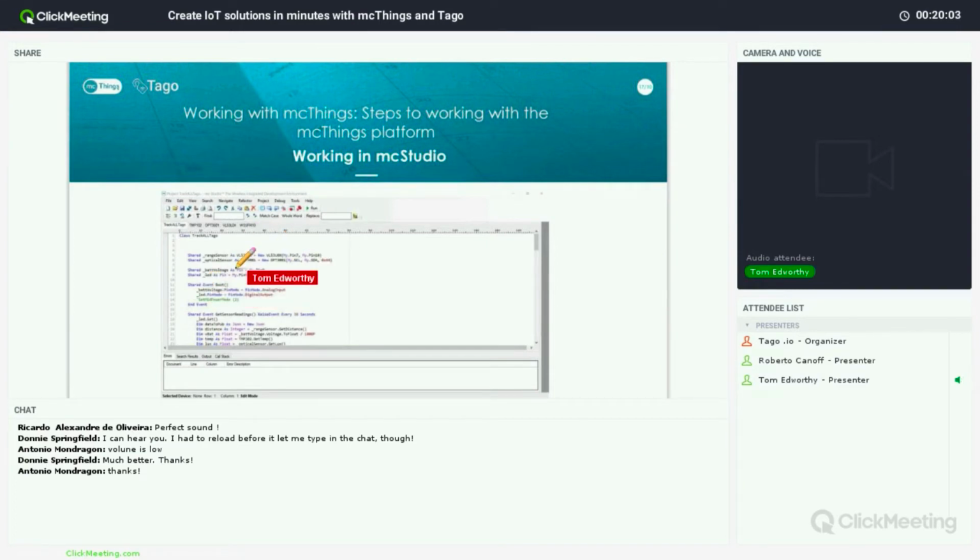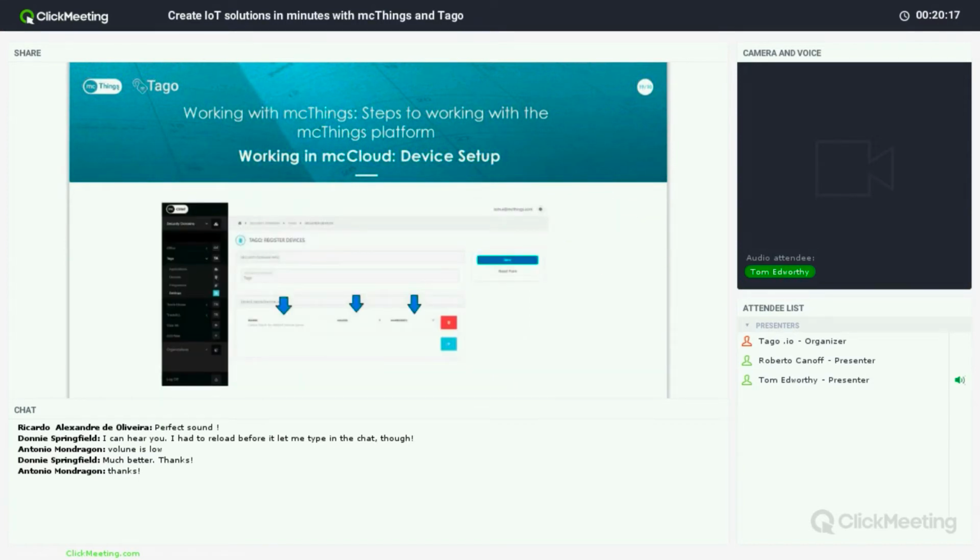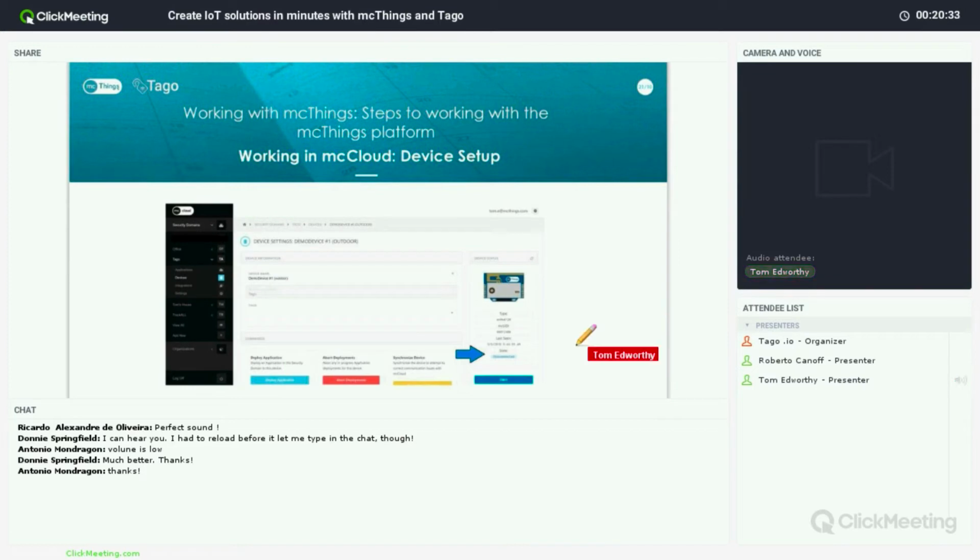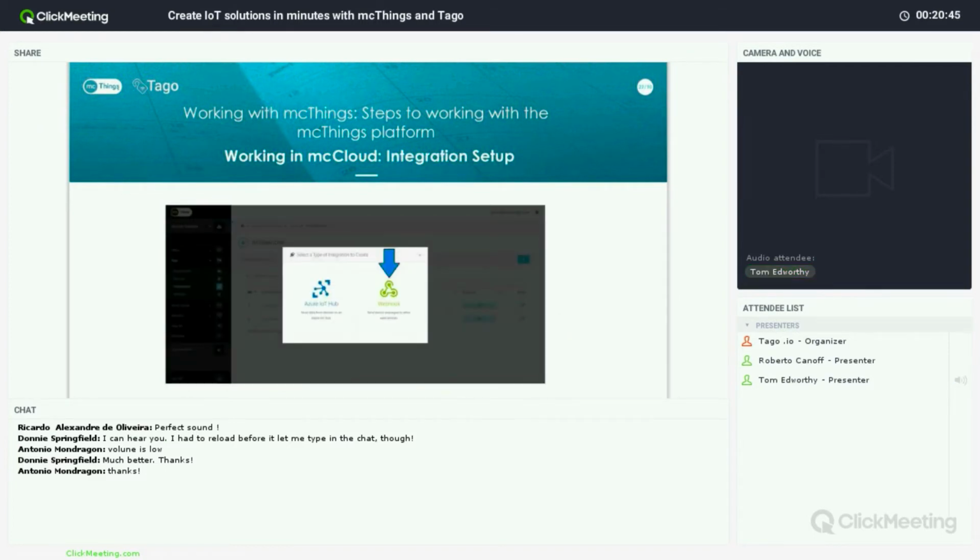So what you do is in MC Studio, you write your code, you work on it, you make sure everything is good and you're happy with it. And then you actually upload that to your security domain that lives within MC Cloud. Now, MC Cloud is an online portal. It's accessible from anywhere in the world as long as you have internet. Essentially, you upload your program for your devices. You then register your devices, and I'll whip through this pretty quickly. You have a list of devices within your security domain. You can also have a look at when it last reported, what the details are, everything that's involved with my device I can actually have a look at.